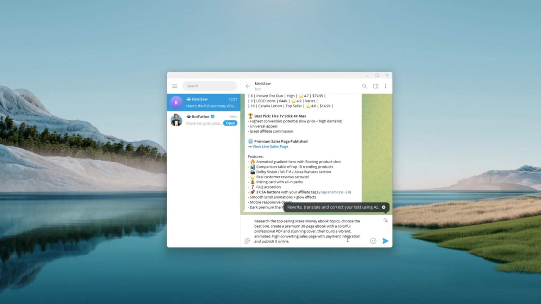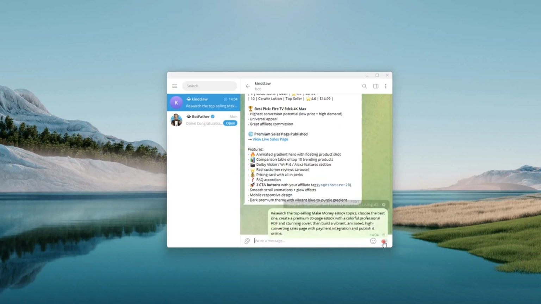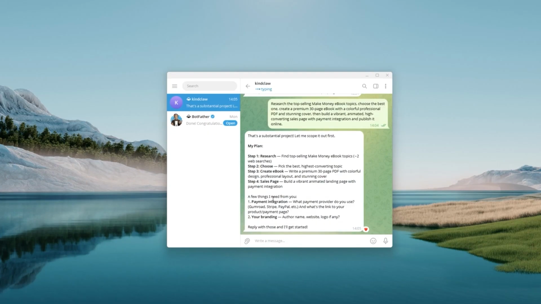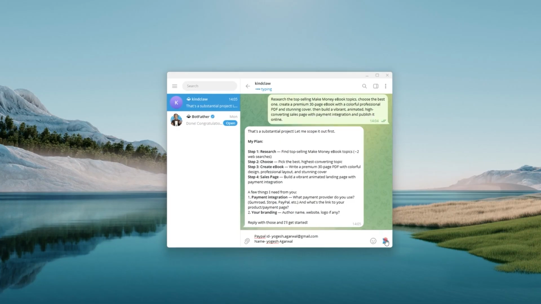Write me a full 30-page ebook on the winner. Build a colorful professional PDF with a stunning cover. Then build a vibrant sales page with payment integration. And publish all of it. One message. It first plans and asks me for just two things, my payment provider and my name. I give it my PayPal and name, and go.